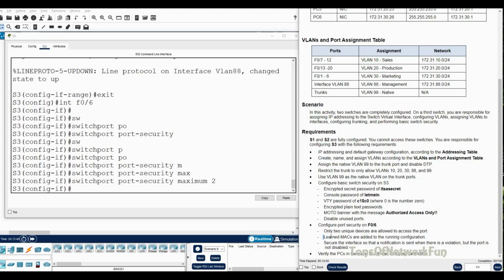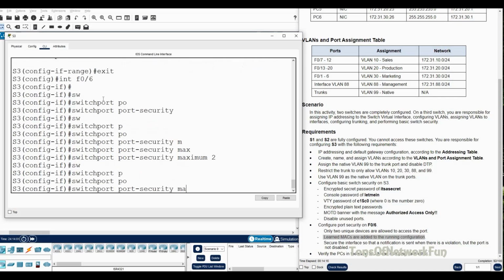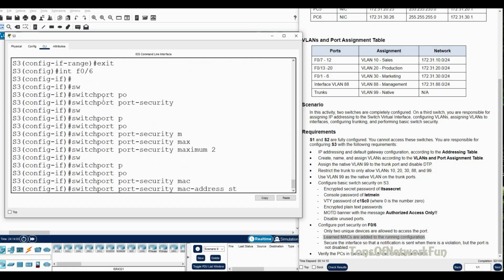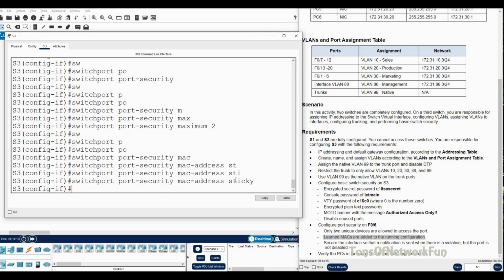Okay, next one, learned MAC addresses are added to the running configuration. So this is the sticky command. If you remember, switchport port-security mac-address sticky. Okay, I think it took it. It's the sticky command here. Let me actually do that again. Sticky. Okay.